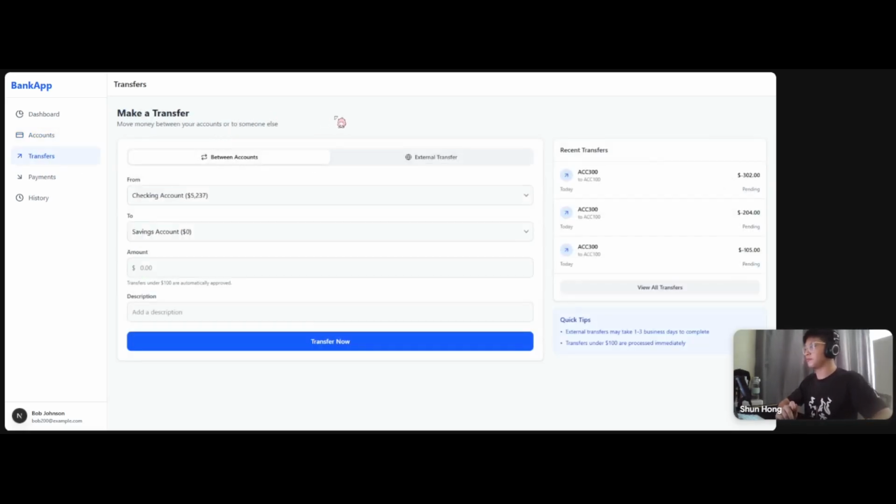On this transfer page, we will be able to make a transfer in two types of transfer, which are between accounts and external transfer. If you want to choose one of the types, you can just directly choose. It will require you to fill in some information for each type. If you select between accounts, it will require the amount and description. If you select external, it will require the account number. That's all from transfer.